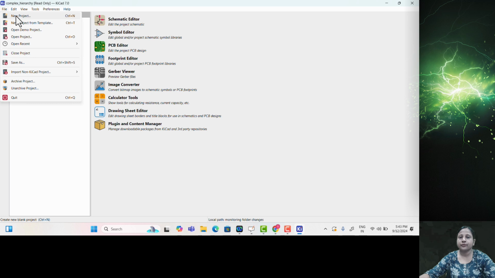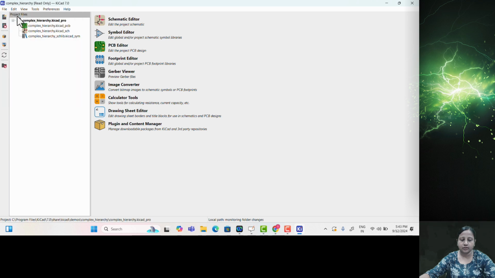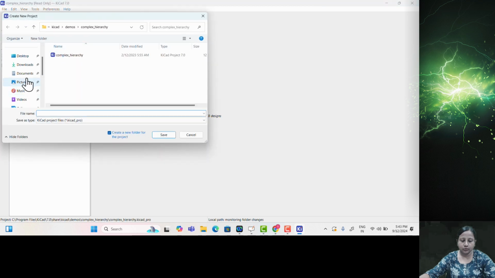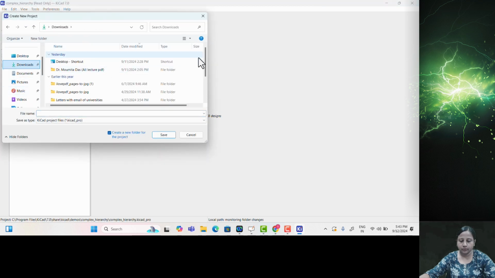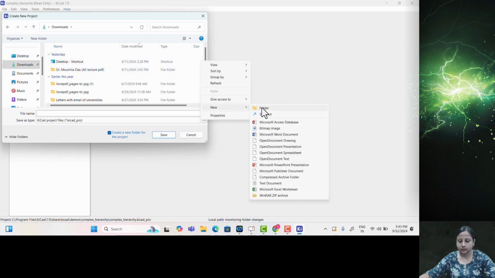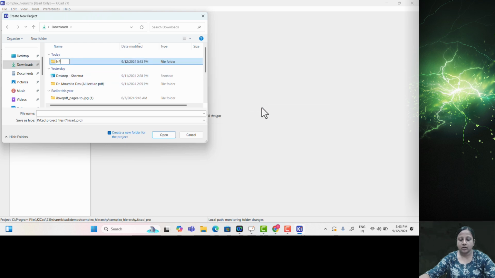Now let's see how we can design the same boost converter using this KiCad software. Now you know the procedure, let's see how to design it. You need to select a new project. Then you have to provide the name of this particular project. If you have a new folder, you can select it so that you can keep everything in that particular folder.